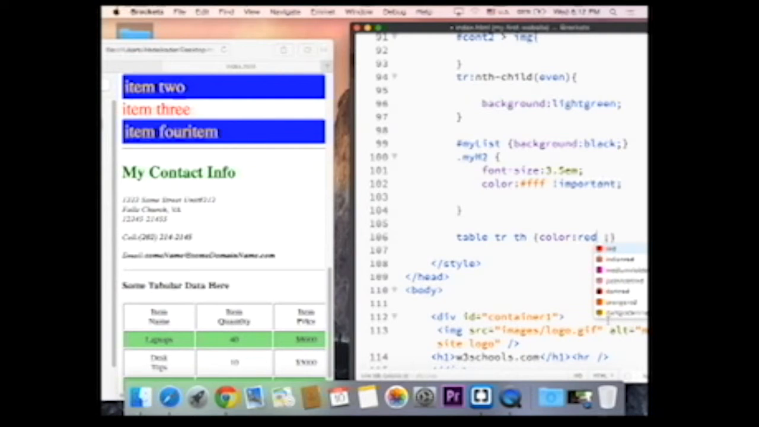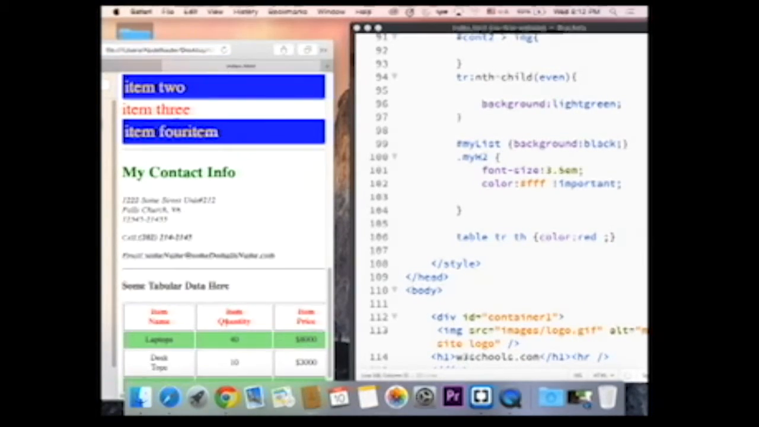Color red or something like that. Yeah, red. Okay. Crimson. Command S.